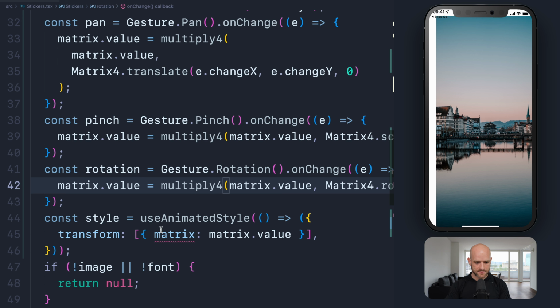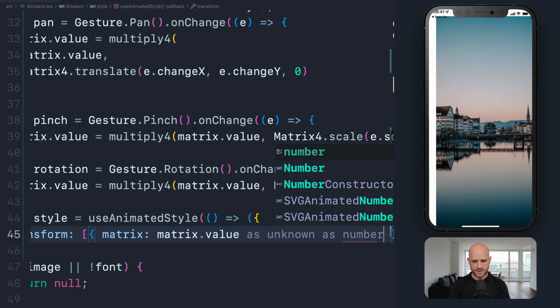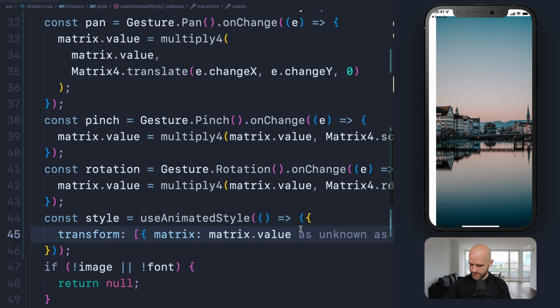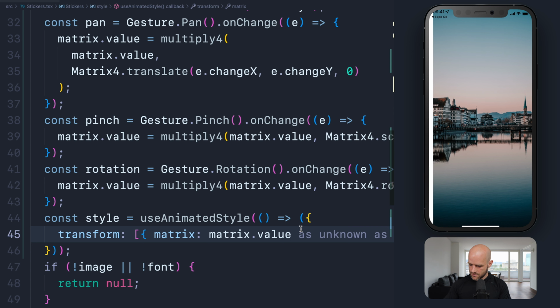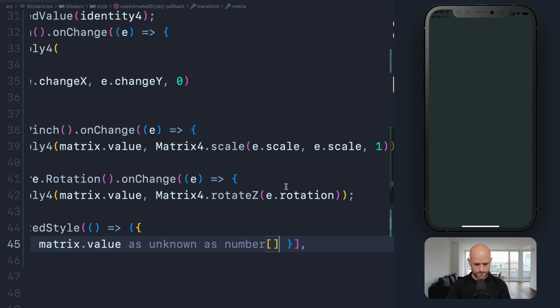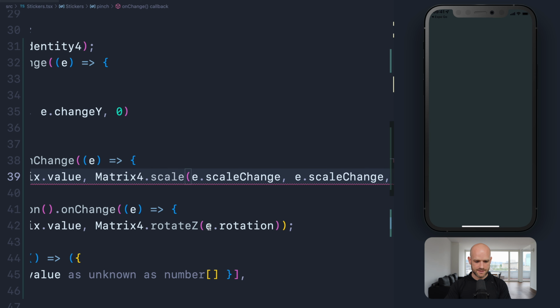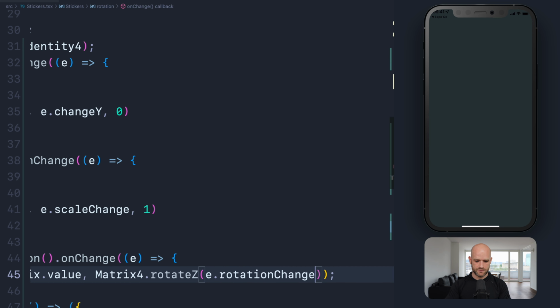So here it complains because in Redash we treat the matrix as a read-only array. So I can do something as unknown as number, but yeah, it's not very clean, but okay. So I can pinch. Oh, no, that didn't work. Scale. Ah, yes, of course. So same here, we use change Y, change X. So it should be scale change. And same here, rotation change.